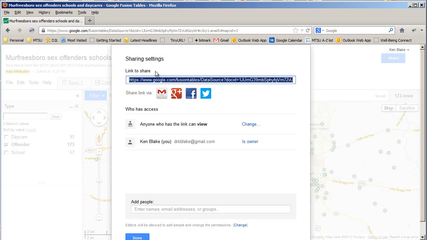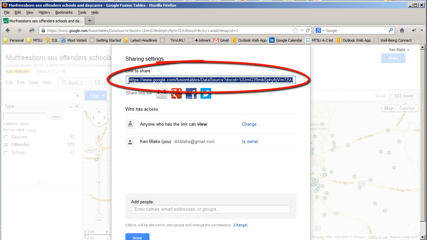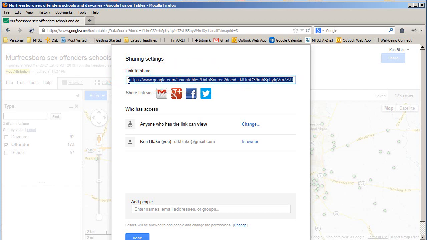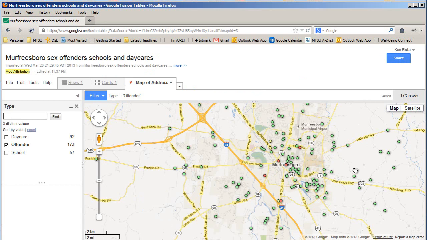And then what you want to do is copy this URL, this link to share, copy that and send that to me so that I can follow that link and go have a look at your table for grading purposes. Okay, so that's how to use Google Fusion Tables to plot points on a map, and I hope you find this useful.